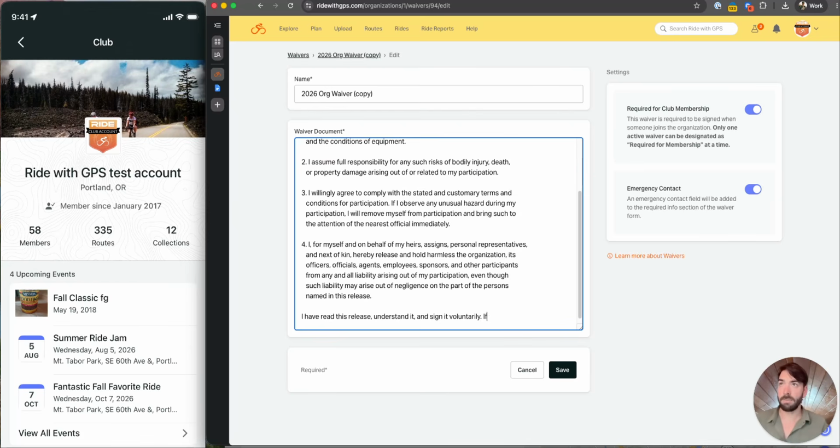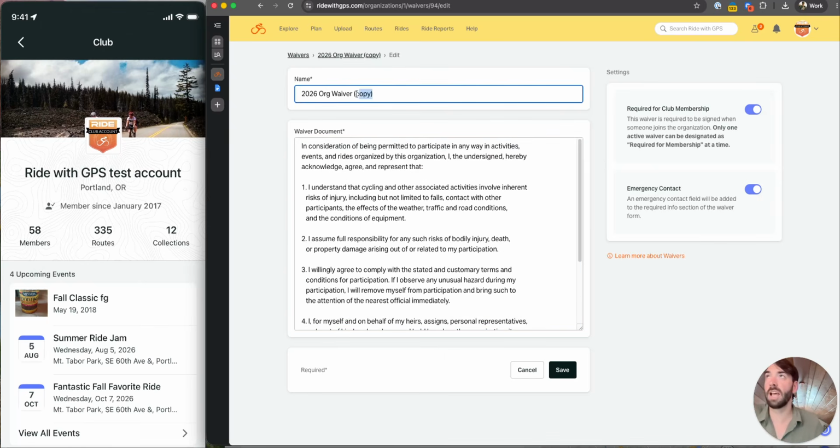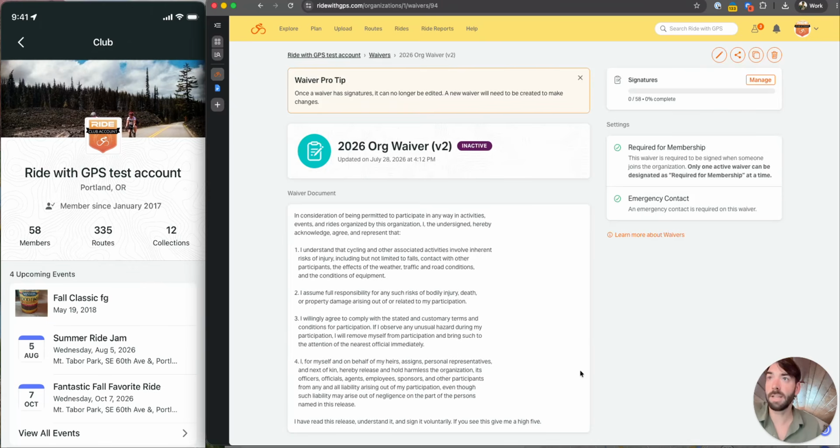I can say, if you see this, give me a high five. Just a little extra context there. It has a copy appended to the end of it, so you're not doing the exact same thing. You can go ahead and delete this, just have this ready to go. Or V2 also helps a lot. I can make sure it's required for club membership and emergency contact available for the same thing. I'm going to save this.